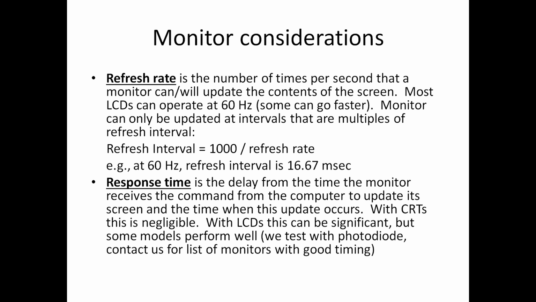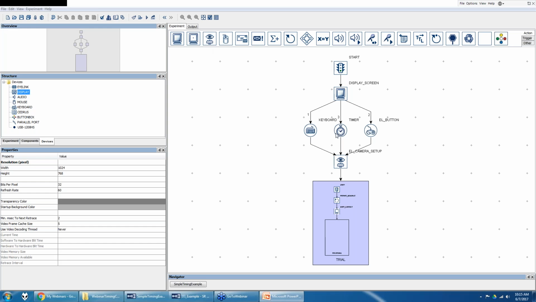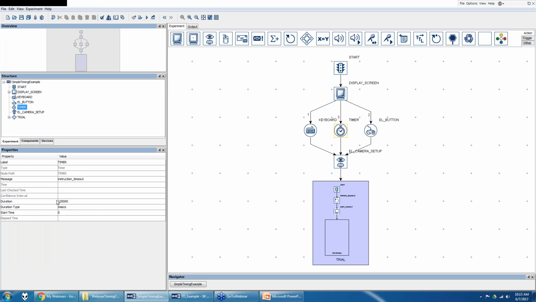To give another example, if we were at 100 Hertz, the refresh interval would be 10 milliseconds. This has some consequences for your experimental design, and please note, this isn't any kind of limitation of experiment builder. This is literally just a limitation of what monitor hardware can do. So basically, let's say we're using a 60 Hertz refresh rate in our experiment. Then our timers should be set to be multiples of that refresh rate.